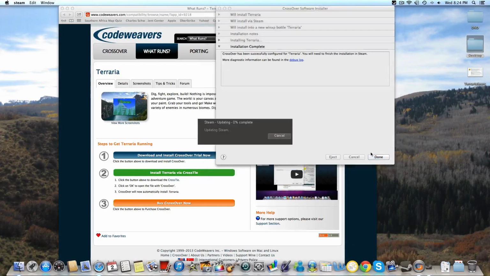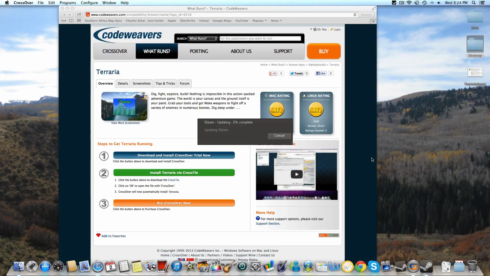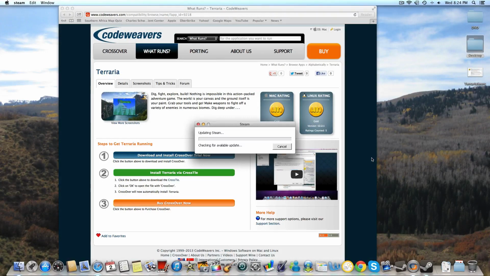Okay, now once your installation is completed, you're going to hit the Done button, and that should begin to launch Steam. Now Steam is going to have to update for a while. It generally takes quite a bit, not nearly as long as it does for the native Steam client for the Mac, but you want to play Terraria, right? So that's what we're going to do.